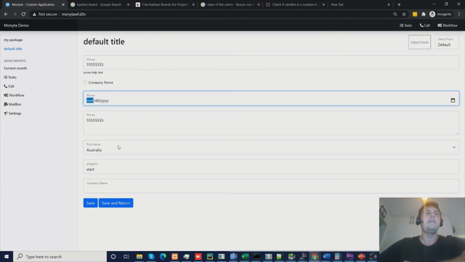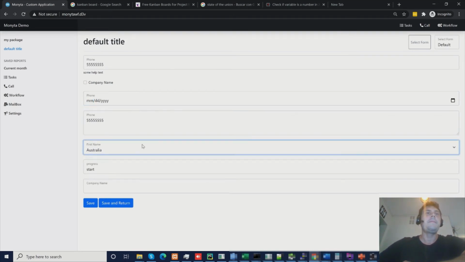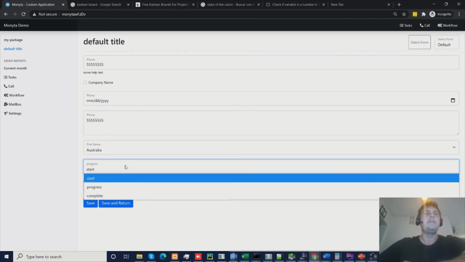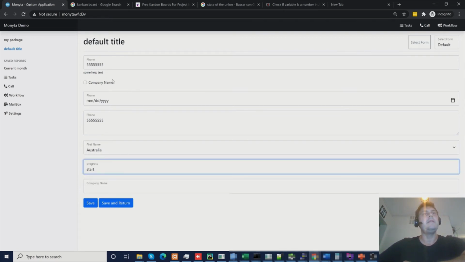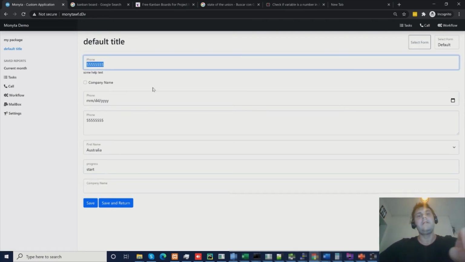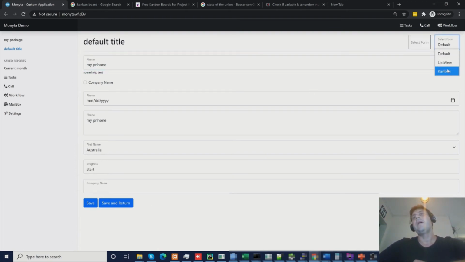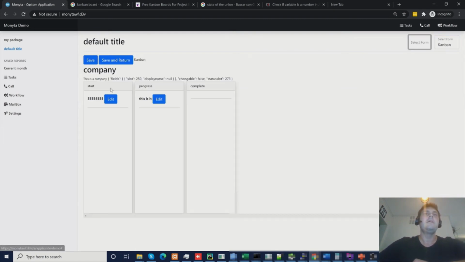Here's a custom form that we built, just playing around with the different information and the data binding. So it's real-time updating on my phone. We're just playing around with this. The other types of views that we have right now are default list and Kanban. So we can see our Kanban here as well.